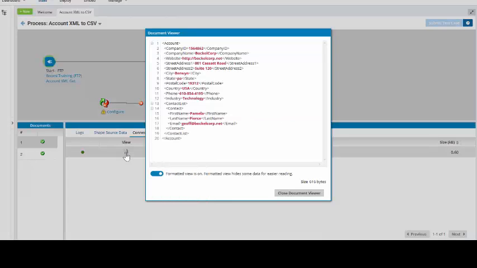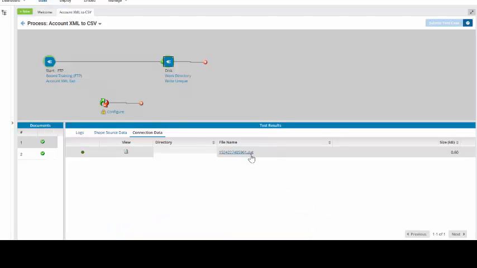We can click on View. This is the first one. It'll give you the XML. This is the file name. This is the date and time that the process is ran. And then all the way over here is the size.